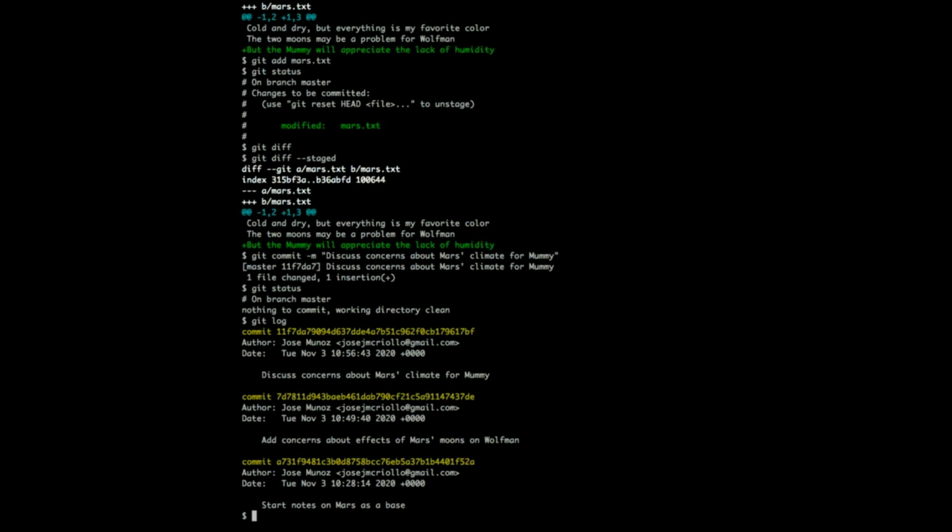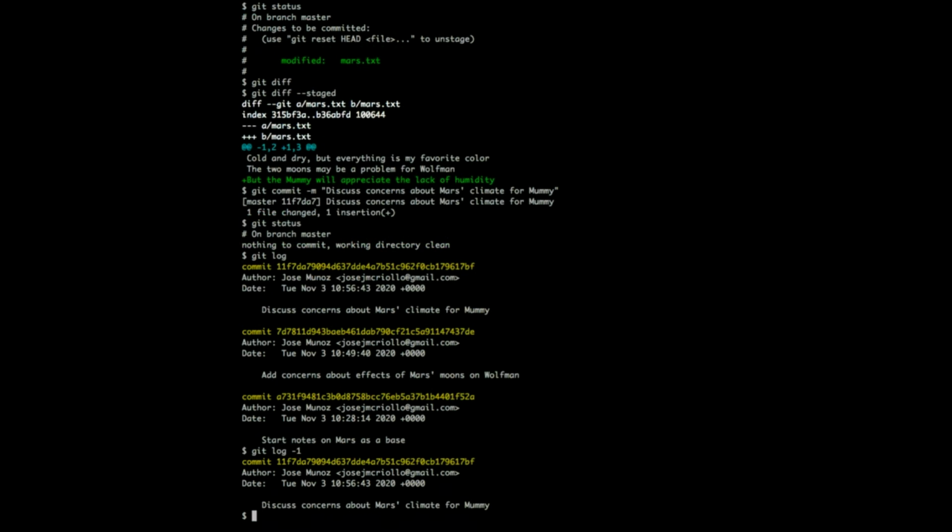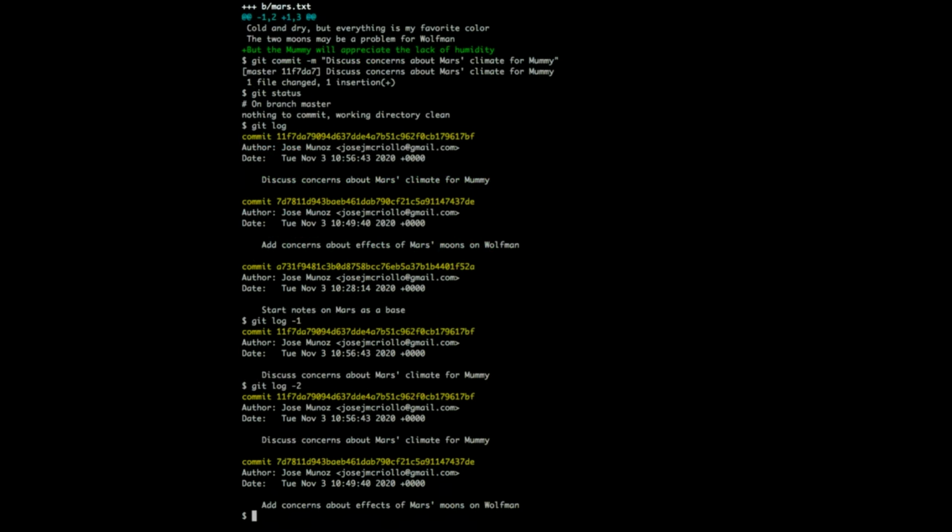In those situations when your history is too long, you can limit the amount of output. For example, with git log, if you only want to see the latest change, you can do git log and then dash with a number, and it will show you just the last modification that you did. Or you can do -2 and it will show you the last 2 and so on.